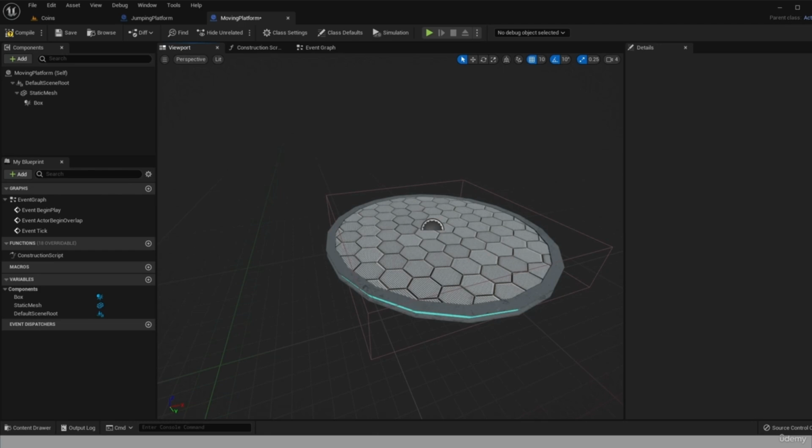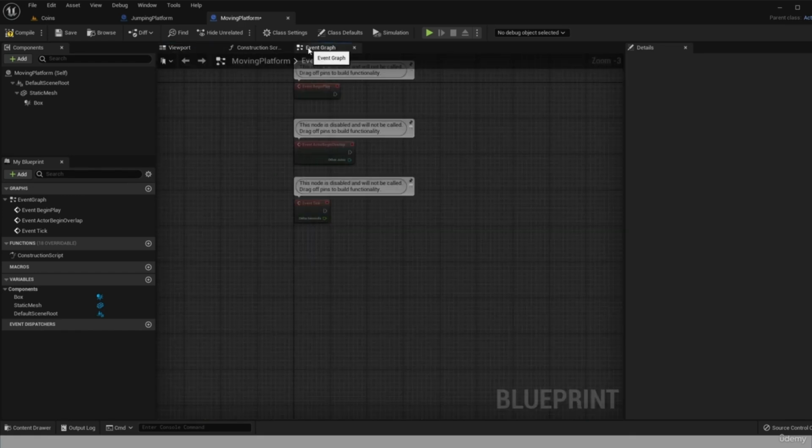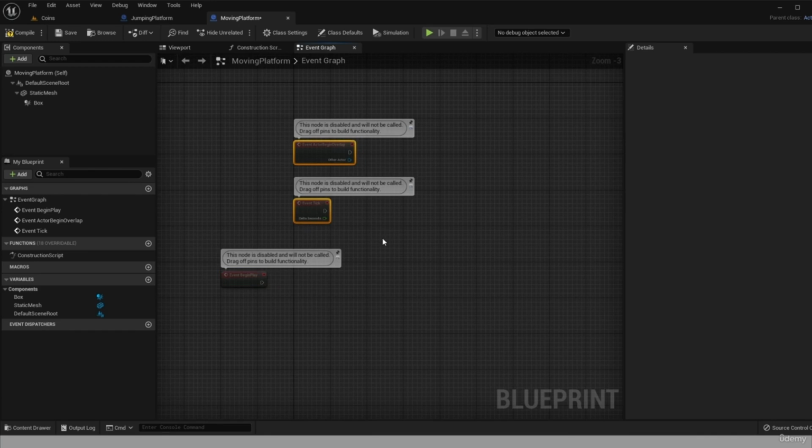We want to see this platform moving when the game starts, first of all, right? So we want to see this movement going up and down, up and down. Let's go to the event graph. And we're going to use this event begin play node because we want this to start when the game starts. I'm just going to delete those.